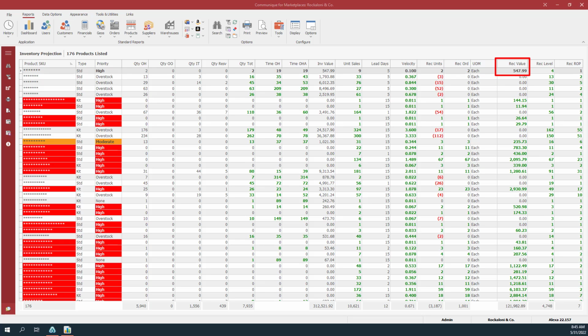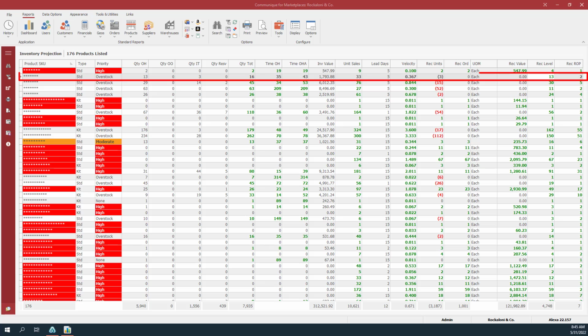The recommended value is $547.99, meaning ordering those 2 units will cost this amount. The recommended stocking level is 4. You take the current quantity on hand of 2 units plus the 2 units recommended for the order to arrive at a stocking level of 4. The recommended reorder point for this product is 1. Once your stocking level reaches 1, it's time to order more. Let's take a look at the next item.